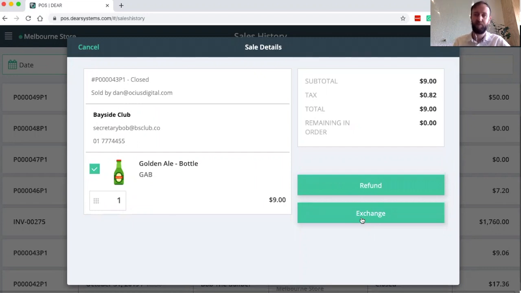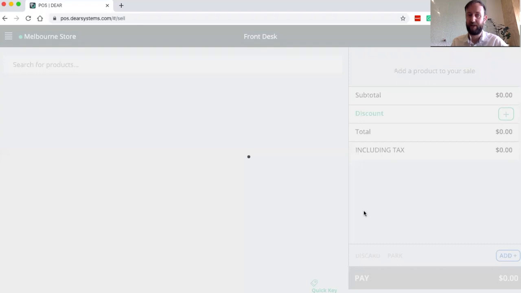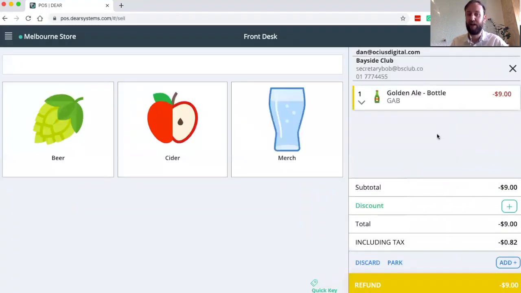So if we click refund, this will take us straight to the tender page, just like we were performing a sale, and we can say that we're going to refund it to cash or credit or similar. Otherwise, if I choose exchange, then that will put us back on the sale dashboard with a negative product here and with a refund by default.